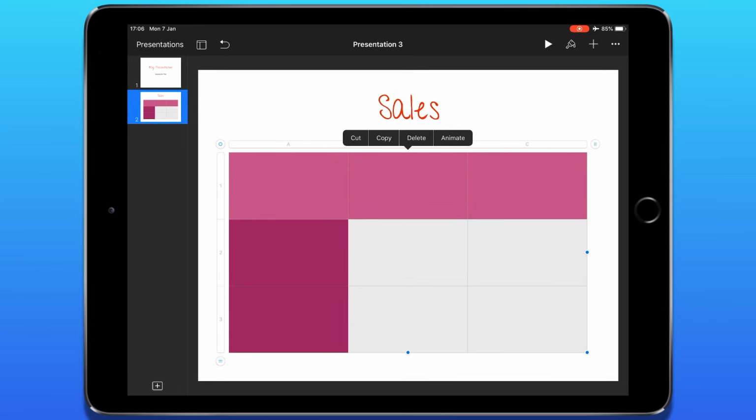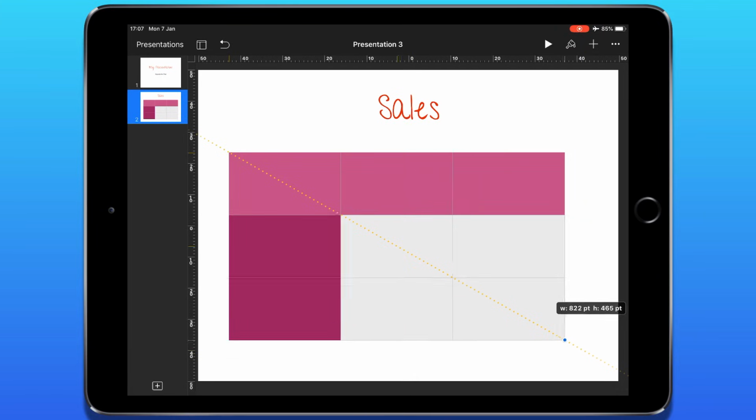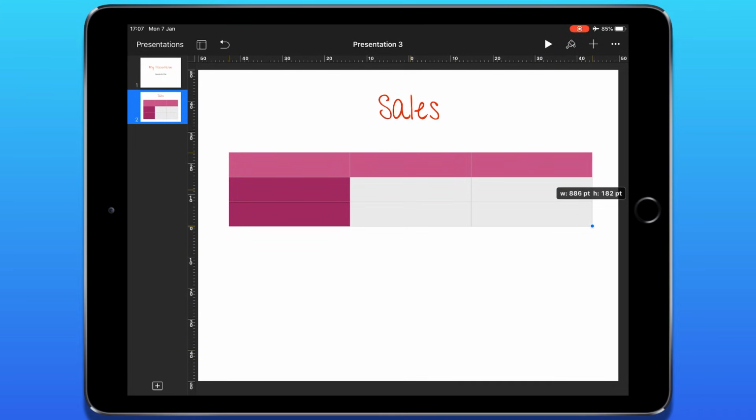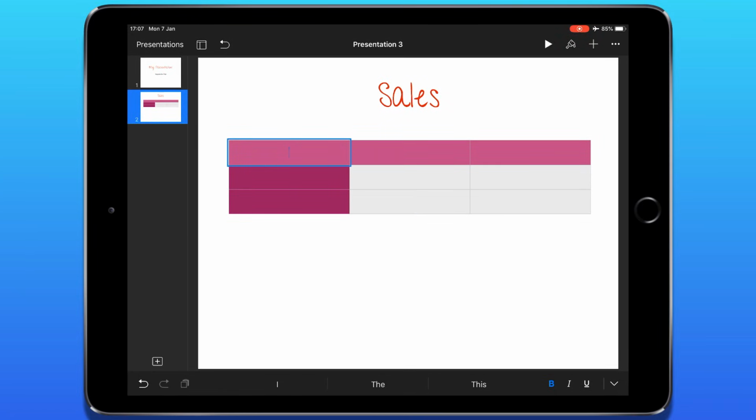The table can also easily be resized. Once selected, you'll see some blue dots around the bottom right edge. From there, I can tap, hold and drag to resize the table based on my needs. To enter in information, I can double tap on a cell and begin entering it.